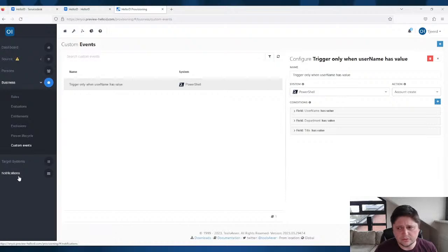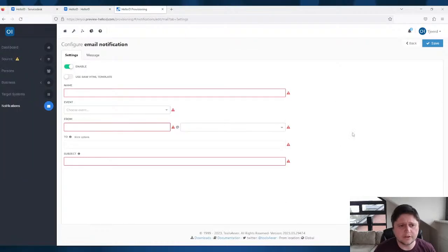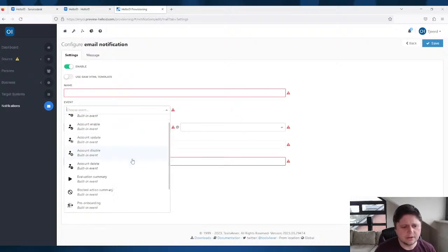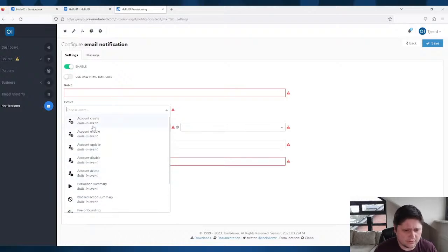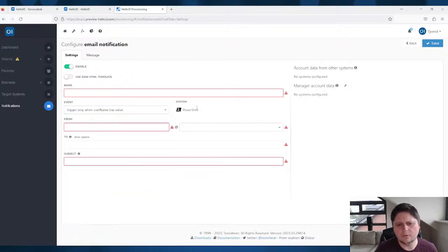Then I can go to my notifications, and I can add a new notification here. With the new notification, I can also select, of course, the previous built-in events like account create, account enable, account update, but also my new trigger, my new custom event. If I click this, I'll automatically get the system that I connected with my custom event, so it only triggers on that system.